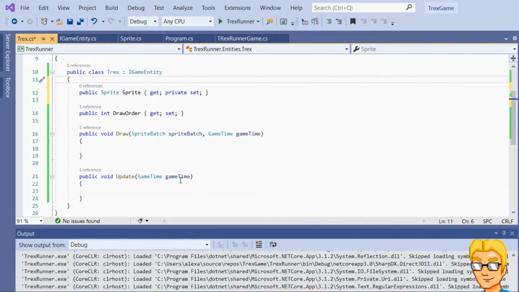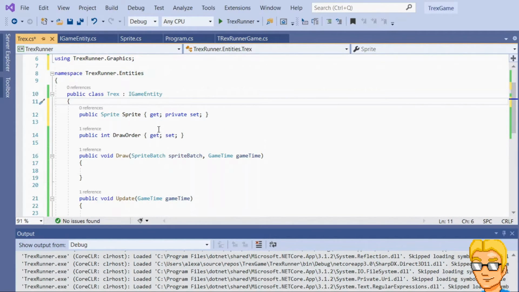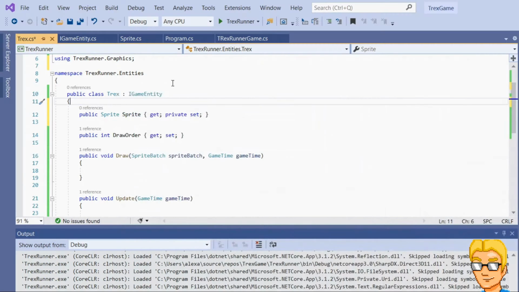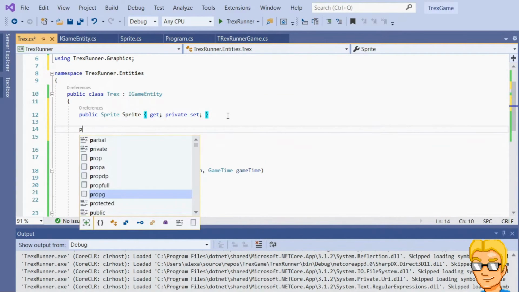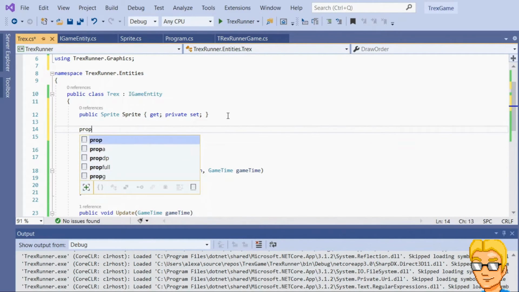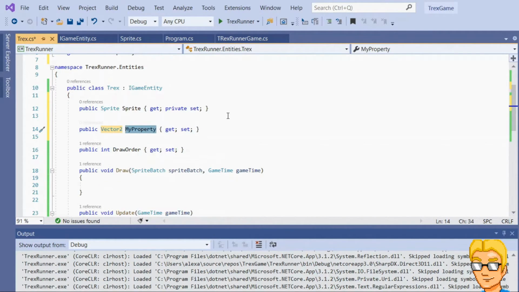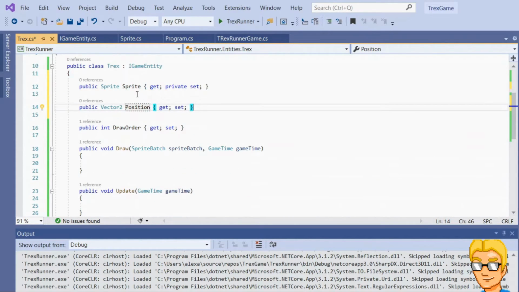And yeah, this should be fine. Now let's look at the diagram again. So we need a sprite, we got that taken care of. It needs a position, we don't have that yet, so let's add it. Property. Again, I'm just going to type prop and press tab twice. Vector2, which is again a type from the MonoGame framework. There we go. This is fine.